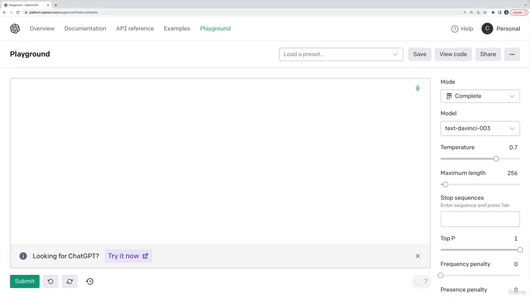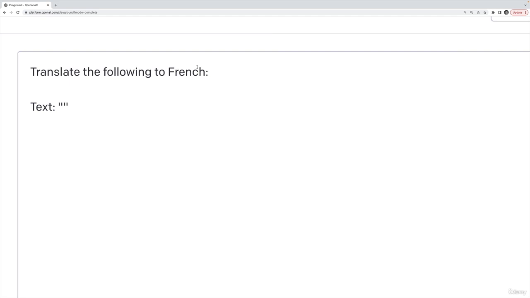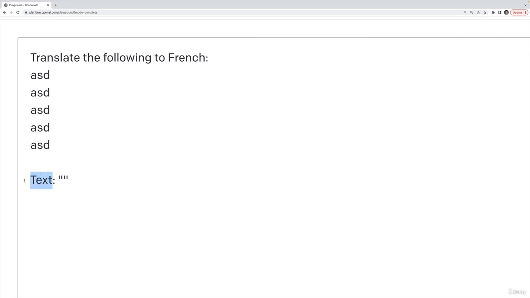I don't think we'll see anything different if I just wrote translate the following to, well, I guess we'll just keep going with French. And we don't even have to do this where we write text, but this can be helpful at times when you have more complicated information you want to provide. You could have tons of instructions, and then finally you can say, here's your data, or here's the text I want you to work on.